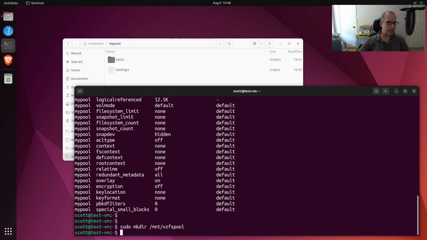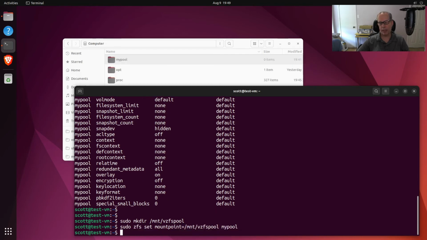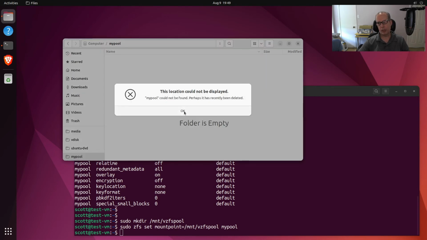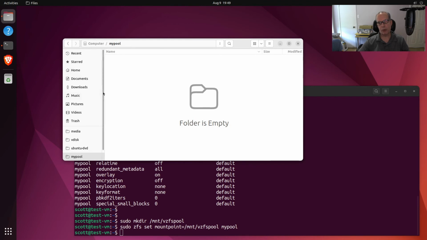And then I'm going to change the mount point to point over to that particular folder, and I'm going to do that with the sudo zfs set mountpoint equals /mnt/vzfs pool. My pool is the name of the ZFS set, and that's why we've got that there. At this point, I'm not sure if we can still reference the folder down in my pool, and the answer is we can't, because it's been changed over in real time.